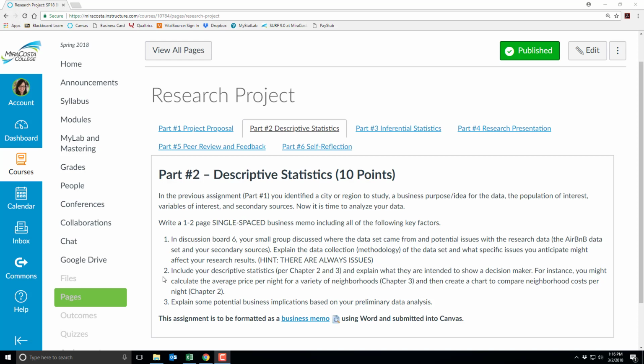You'll want to calculate some numeric measures based on chapter 3, or perhaps create some charts, which is what you learned how to do in chapter 2. And then in part 3 of the assignment, list some potential business implications based on your initial data. In the previous assignment, in the proposal, you offered some potential business implications without knowing what your data looks like. Now you can narrow and hone in more now that you've seen some data from your analysis. What might this mean for a business decision maker?